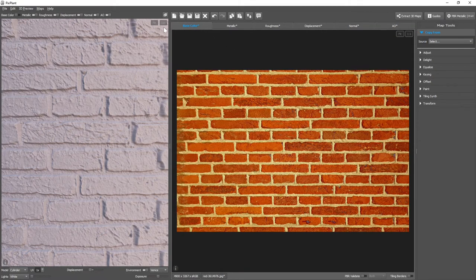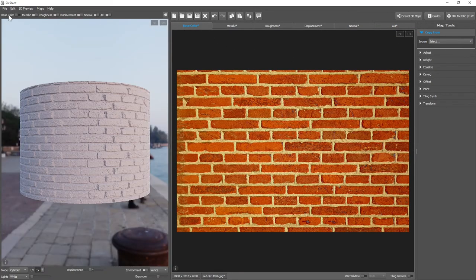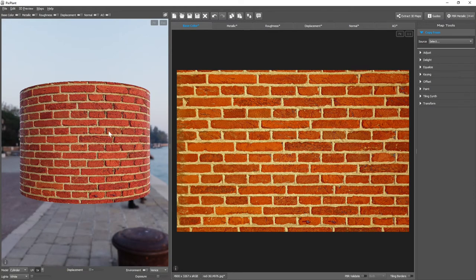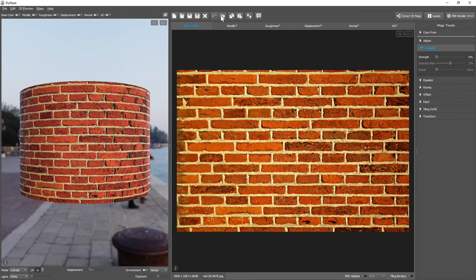Returning to base color, let's now enable base color preview. Base color was deleted before. It was like this, and it's now deleted.